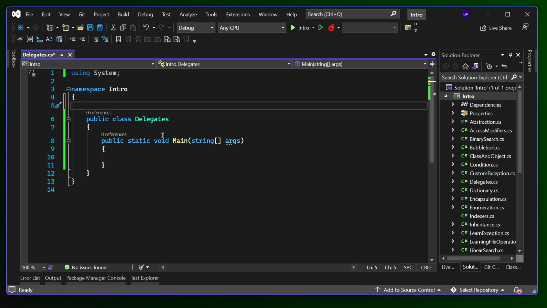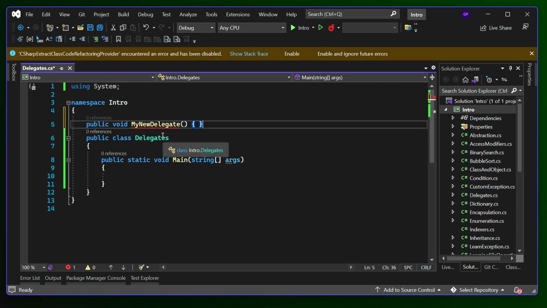How will you create a function? Whenever you're creating a function, you must have an access modifier and then a return type, right? For this example, I'm just taking it as void. You can keep anything else. And then you will have a method name. Since I'm creating a delegate, let me name it my new delegate, and then open close brackets, and then curly braces. Okay, this is how your method signature should look.